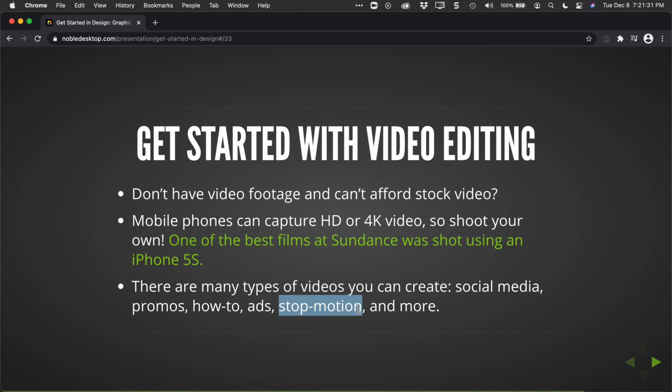Stop motion requires a lot of work, but it might be stop motion photos: take a photo, put them together. So it might only be just a couple photos to make some quirky little animation. It doesn't have to be super time consuming. But there's lots of different things you can make. Don't keep thinking big. Think actually small. Think social media to start with, and you'll be able to do it.